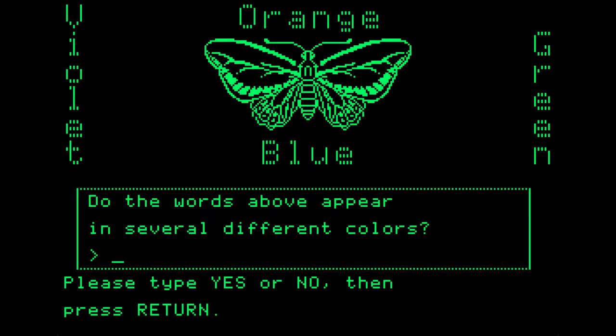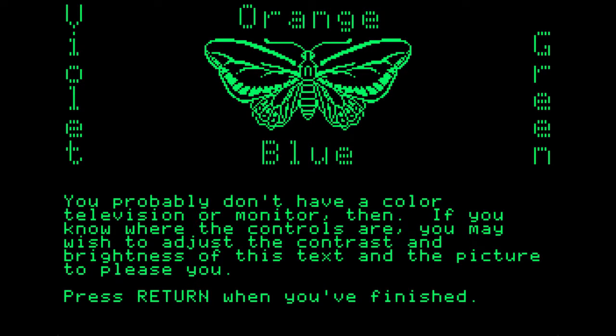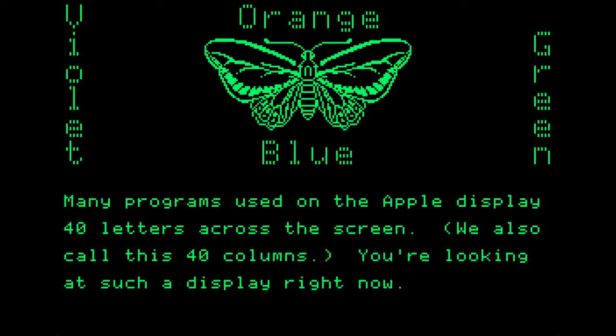The words above appear in several different colors. No. You probably don't have a color television or monitor then. If you know where the controls are, you may wish to adjust the contrast and brightness of this text and the picture to please you. Many programs used on the Apple display.